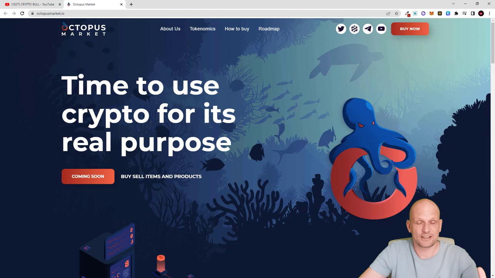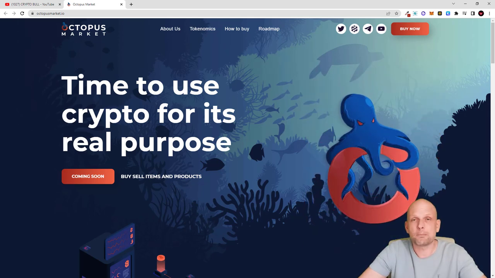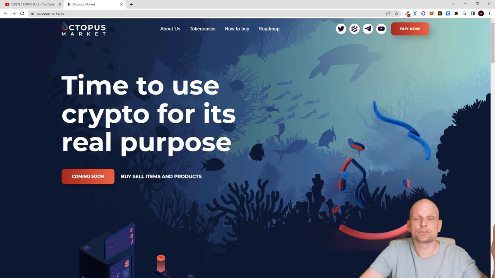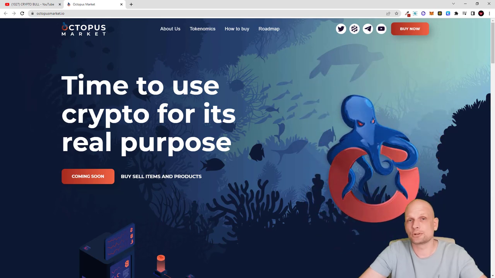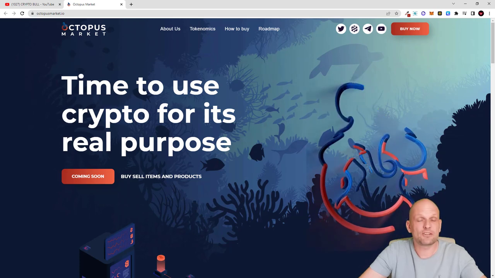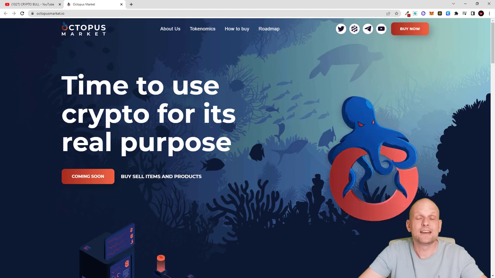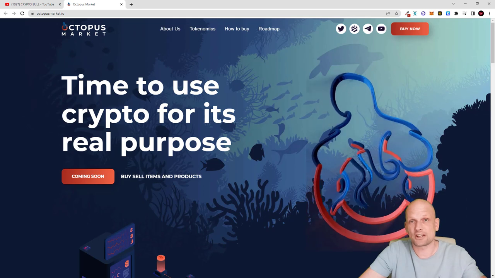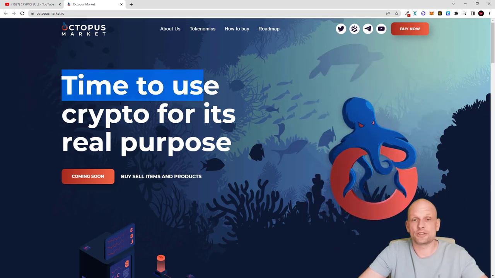So what it is and what they are building. Like I mentioned guys, what they are building is a marketplace. If you have been using eBay or Amazon, Octopus is building exactly the same kind of marketplace where people will be able to buy and sell different stuff, where they will be able to exchange different stuff, but all transactions and everything happening on Octopus Market will happen on blockchain and with cryptocurrency rather than using fiat money. As you see, time to use crypto for its real purpose.